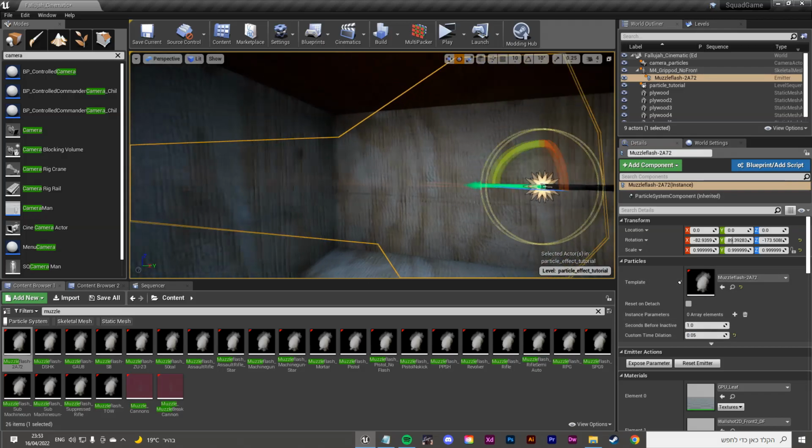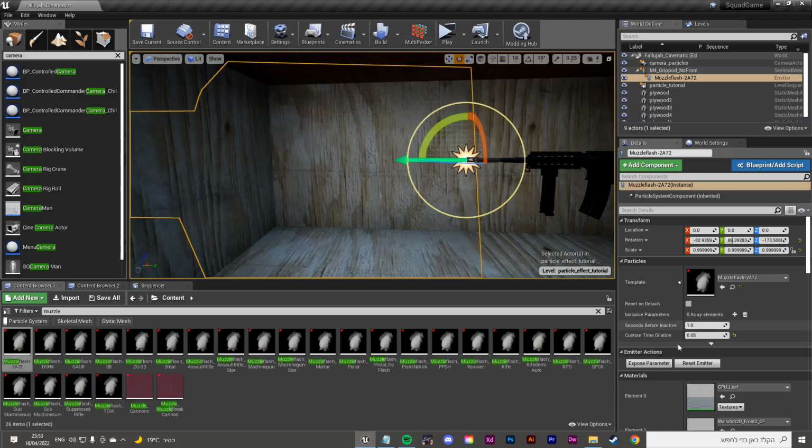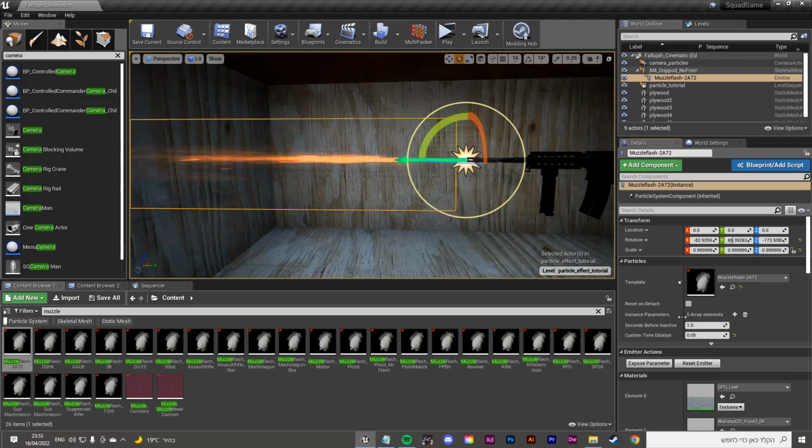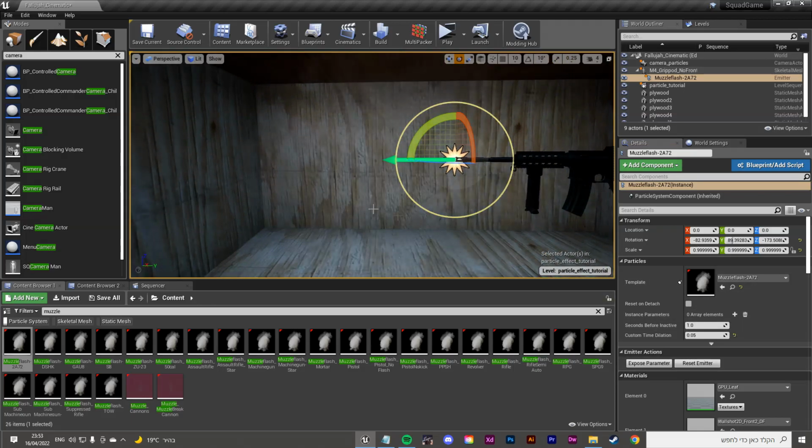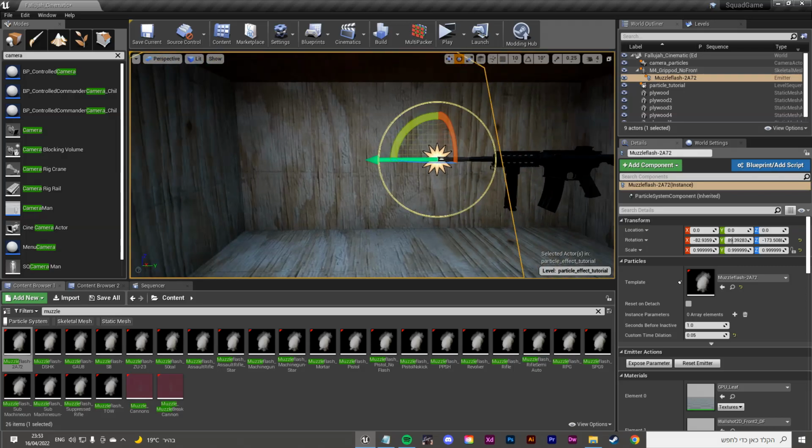Once I did that, as you can see, I reset the emitter, and every time I'm pressing on it, it's going to do something different. It's going to do it very slowly in a way that I could capture it very nicely and very easily in my recording.